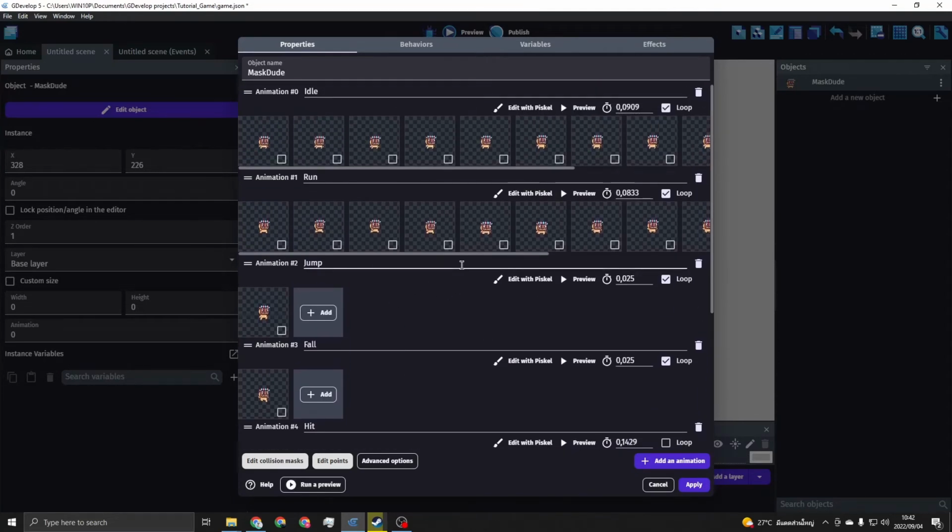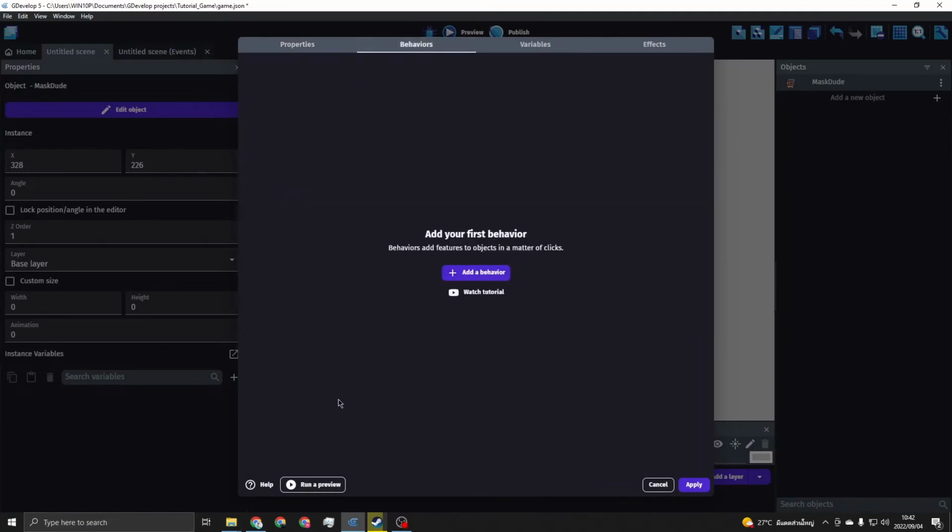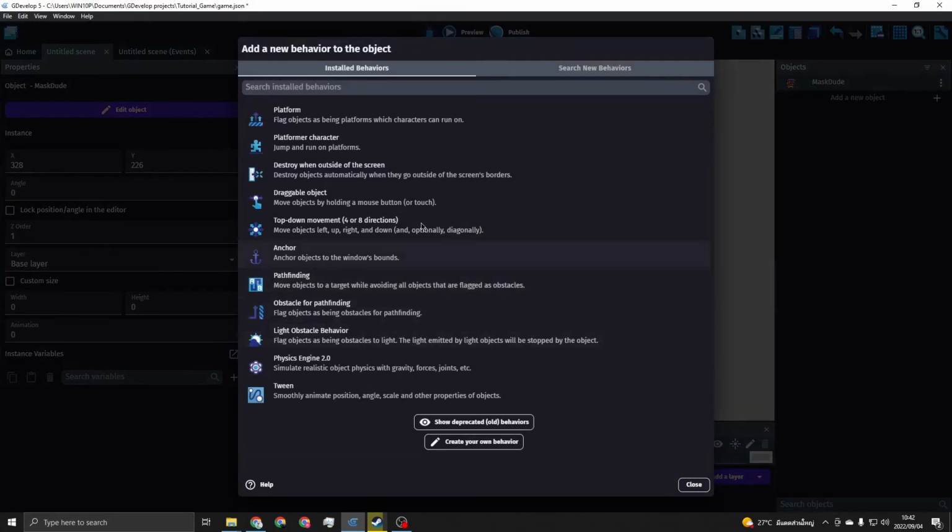But what I'm really interested in is going to behaviors. And you can see the behavior of this object is blank. Now what the behavior does is it adds code that has already been made, created by somebody else, so that we can manipulate this object in a certain way. So I'm going to go to add a behavior, and now we have a list of behaviors here that somebody else has already made. You can see here, installed behaviors.